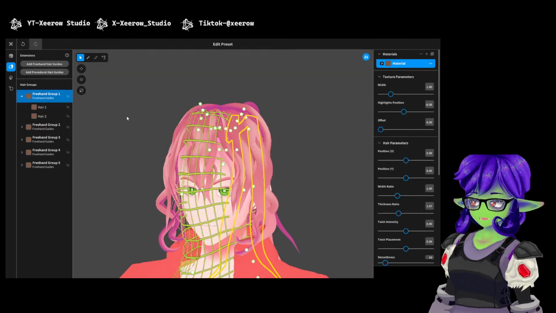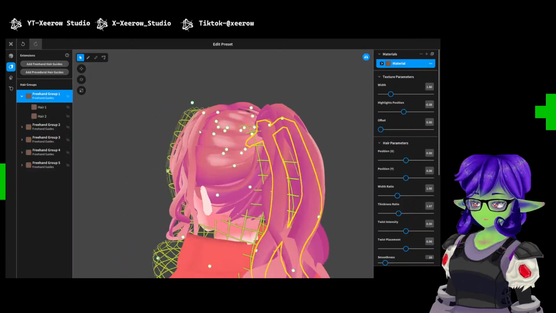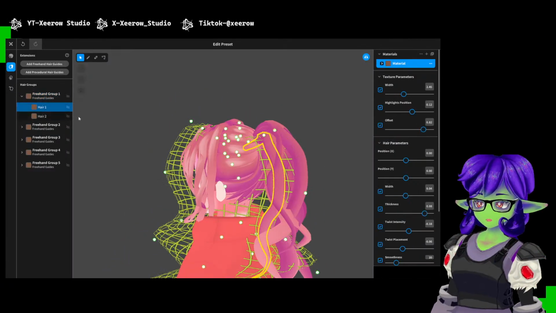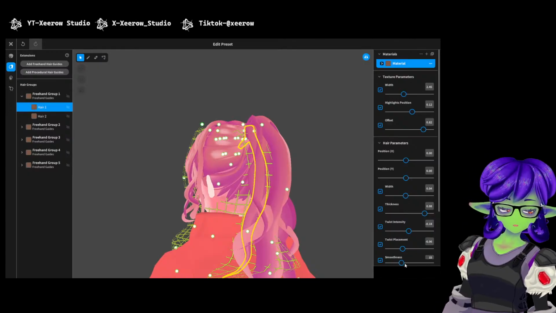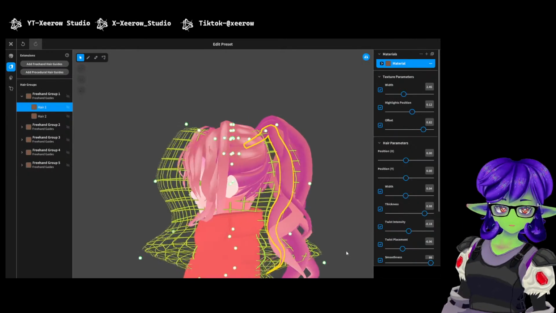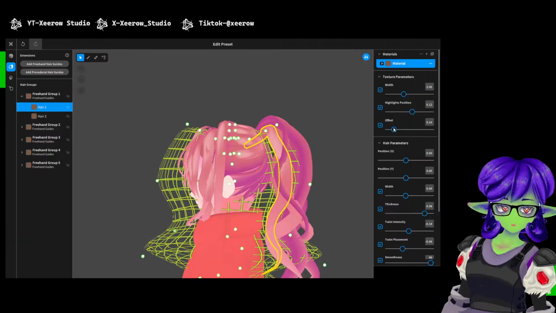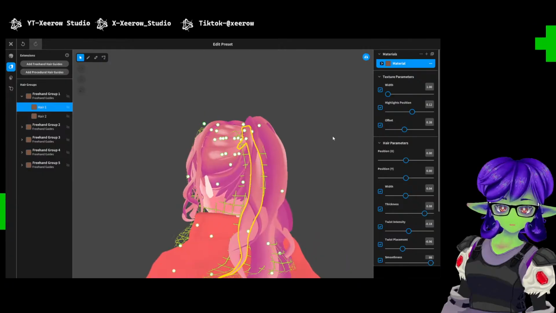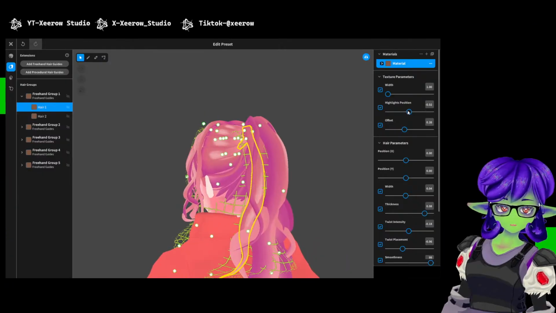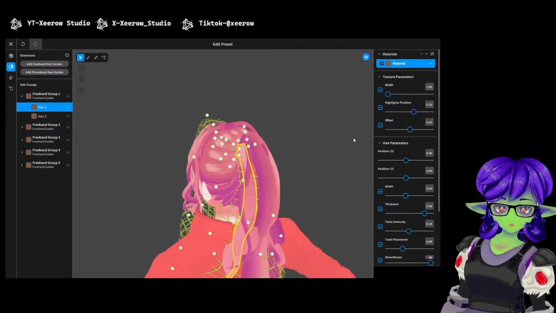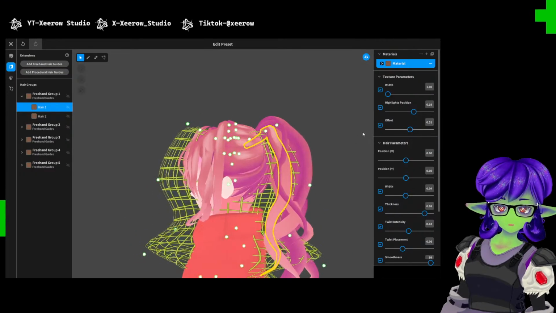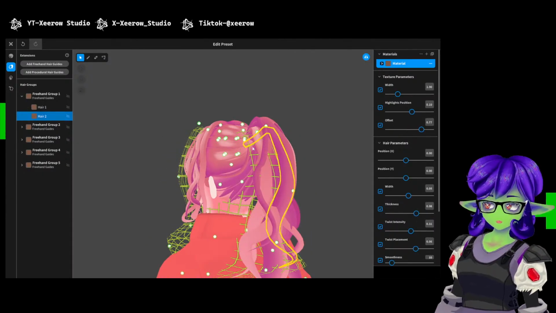So onto the ponytail. Starting with you. Going to increase smoothness. Then we're going to offset to reduce width. Then we're going to offset the other direction. Then we're going to figure out where we're going to put the highlight. That looks like a good place.